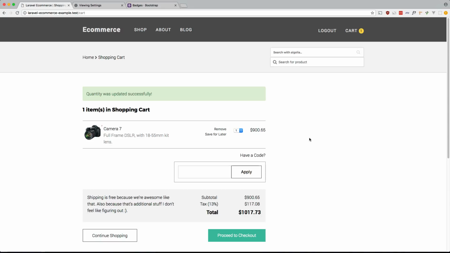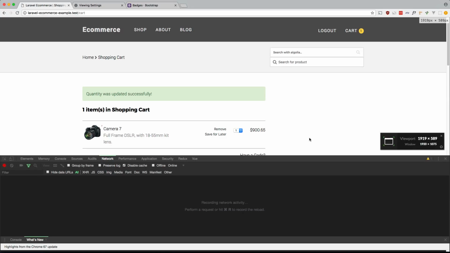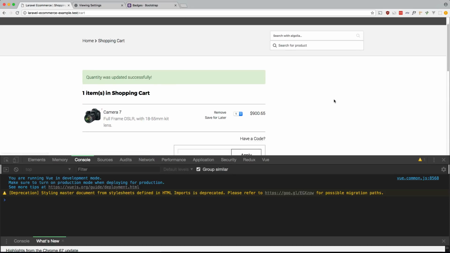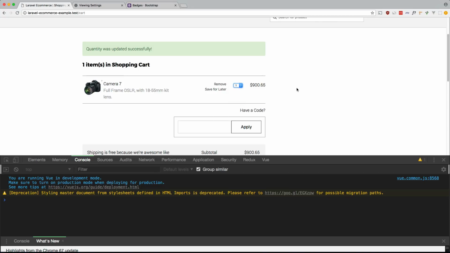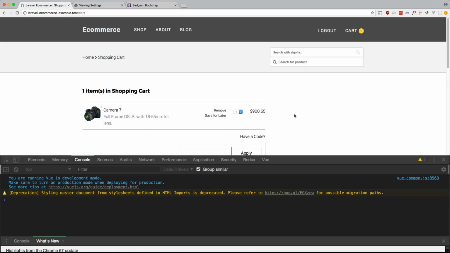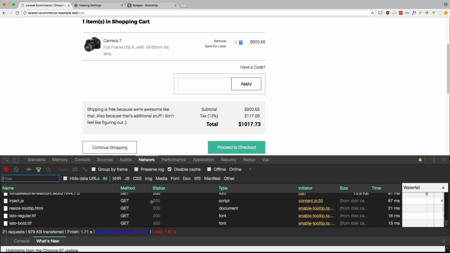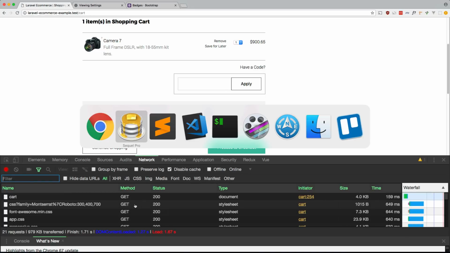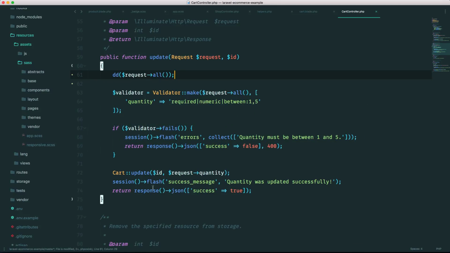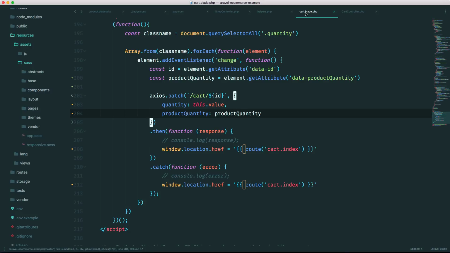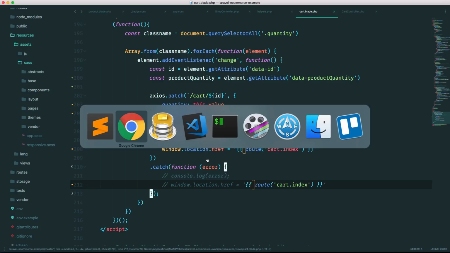Let me just open up the console, make it bigger. I changed it to 2. Actually, change it to 3. Yeah, so we want 3, but there's 2 left. What happened there? Yeah, it refreshed. Let me just go back to our JavaScript. And yeah, let's not refresh it when there's an error. Just for now.